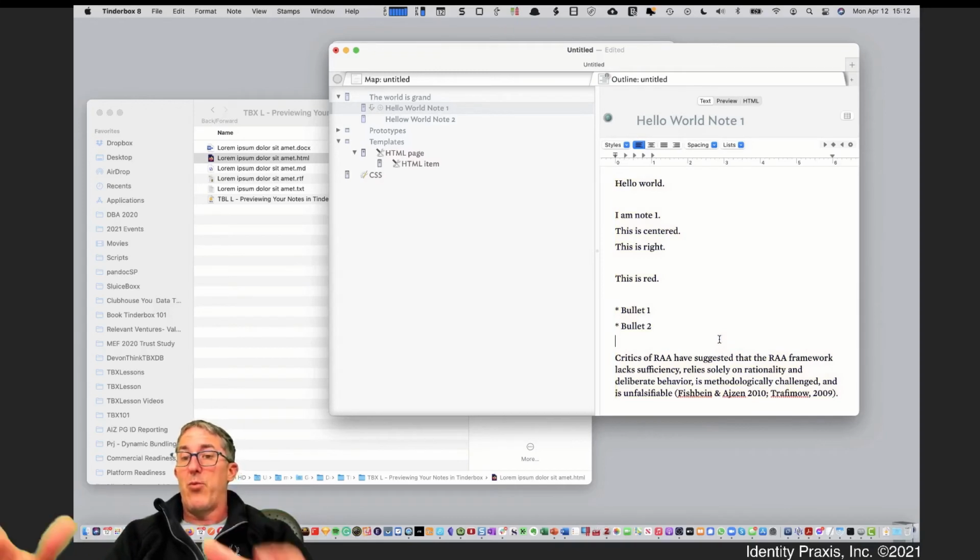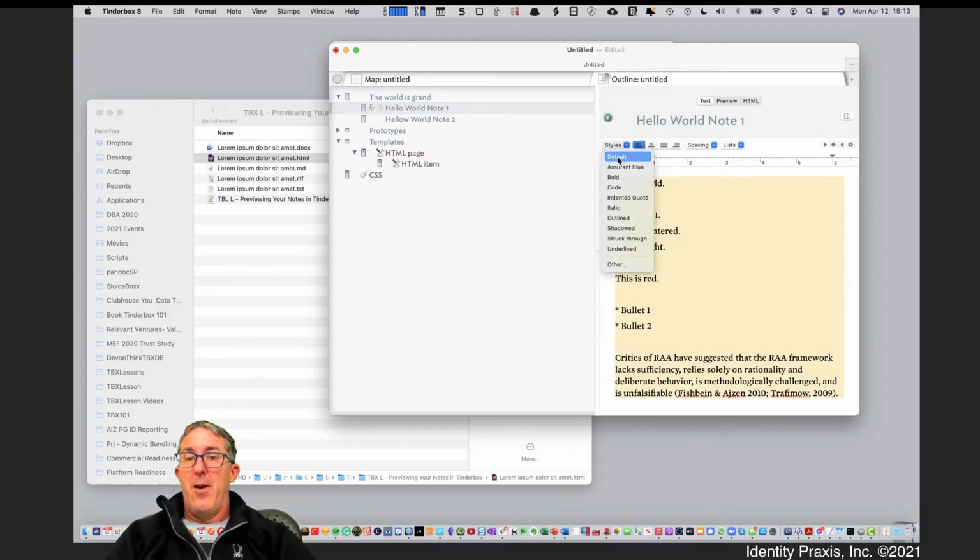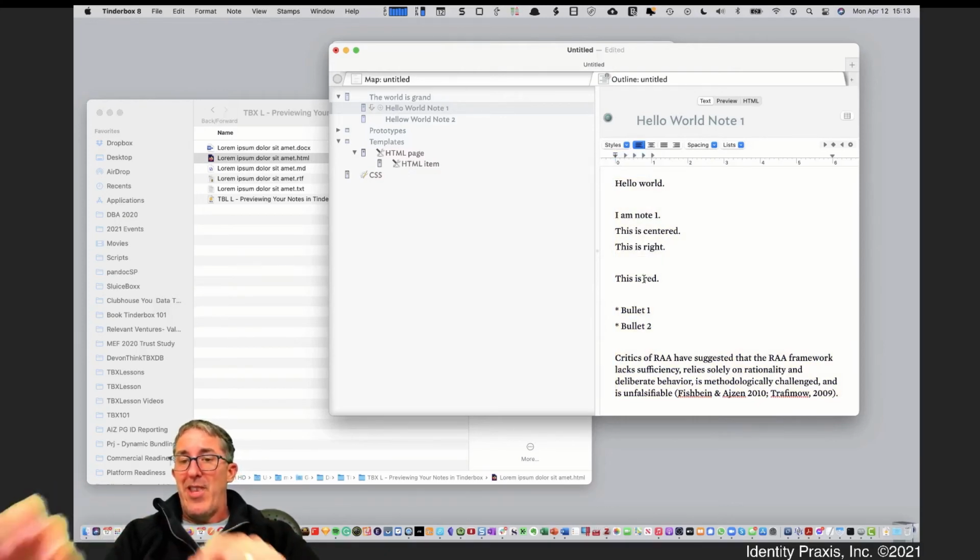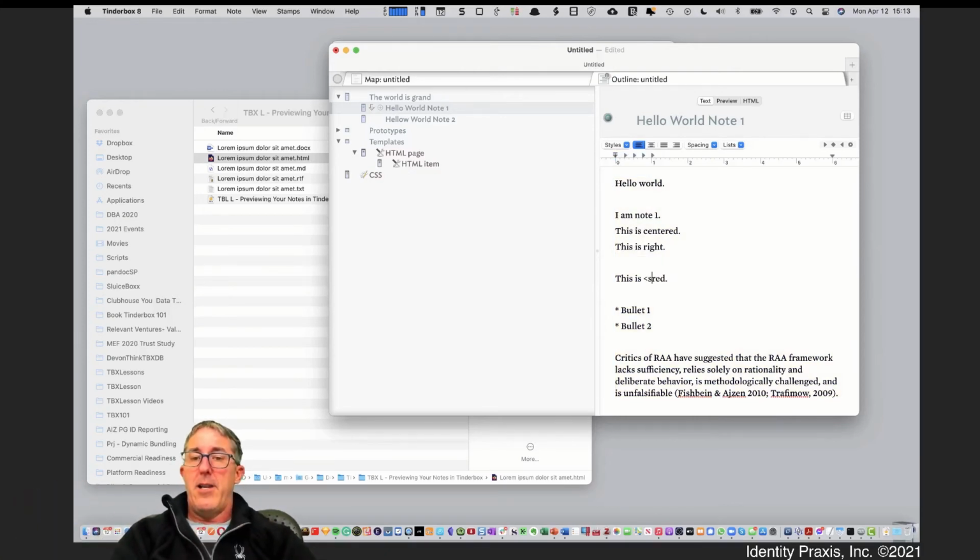Essentially what we've done is removed all of the RTF formatting. And just to make sure we got everything away, I'll go in and set that to default. So everything is default. So now if I want to surgically say this word is red, I can use HTML tagging, what's called the span tag.